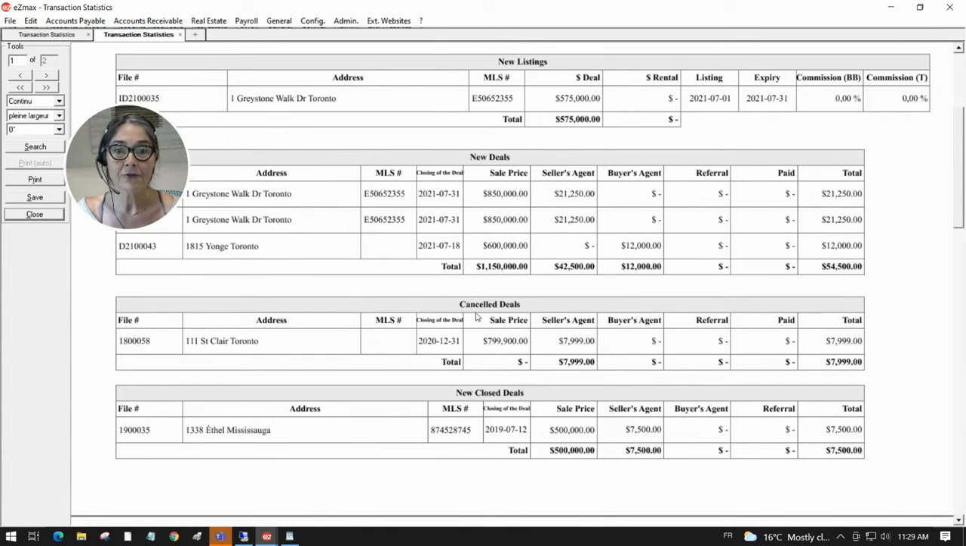You will see for every category, or step, I should say, what the amounts are, which side you represented, and how much you will get for that transaction. So you get your totals in the end.